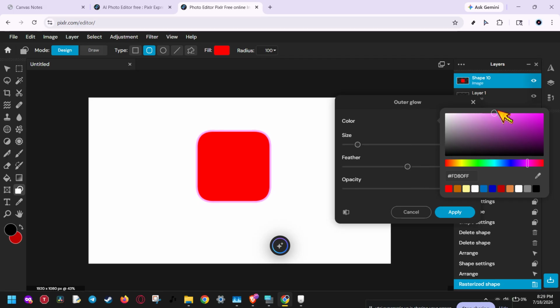Once the glow window opens, you'll see a few different settings you can adjust. Start with the color. Click the color box and choose the glow color you want. A bright white glow works well for highlights, while neon blue, pink, green, or yellow can give you a more dramatic style. Pick a color that matches the look you're going for.